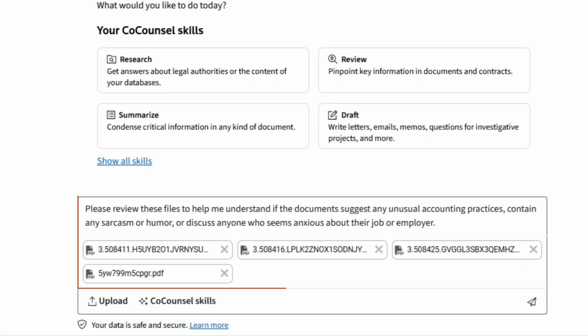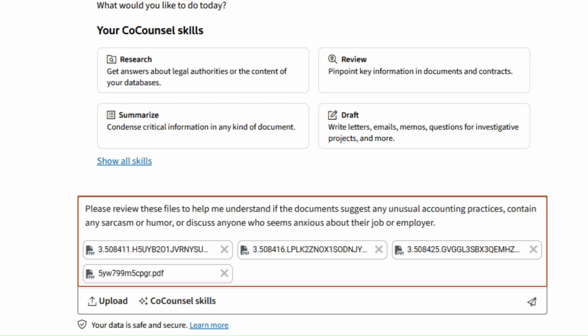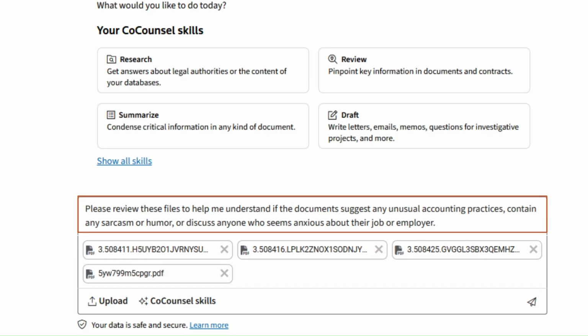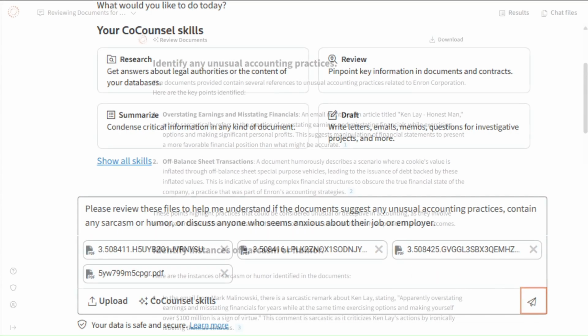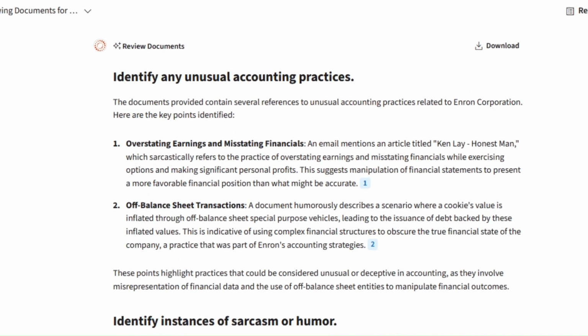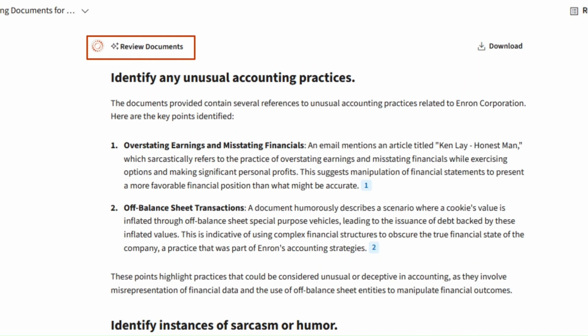You can use any preferred wording, like, "Please review these files to answer the following questions," and then explain your questions. Here you have asked, "Please review these files to help me understand if the documents suggest any unusual accounting practices, contain any sarcasm or humor, or discuss anyone who seems anxious about their job or employer." Then select Send. CoCounsel will then begin its work. You can see that CoCounsel has identified that it is using the Review Documents skill.